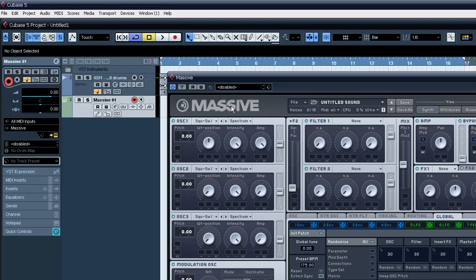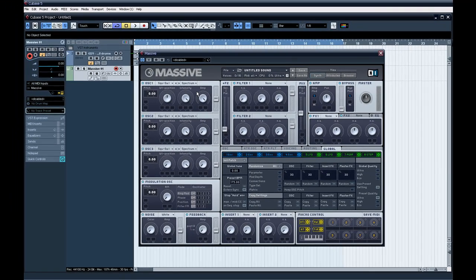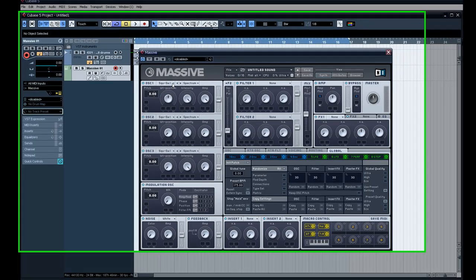Now if you want to learn this plugin a little bit more, then I would recommend you have a look at the Sub Focus tutorial on Computer Music Magazine. He goes into this in quite in depth and he's very good. He's a lot better than I am, so I'd recommend you looking at that. Anyway, here's a quick tutorial on how to use Massive.